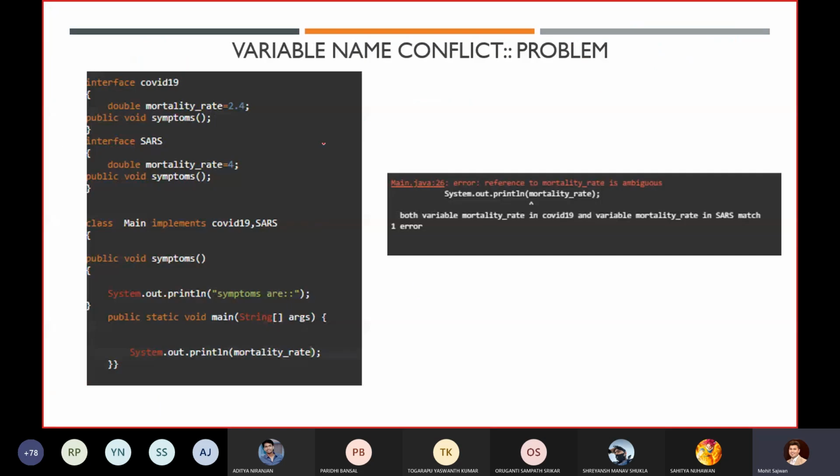Now let's discuss variable name conflict. What do you mean by variable? As you already know, in our interfaces we can have variables. But remember, all these variables are by default public static final variables. Final means you cannot modify the value of that particular variable.